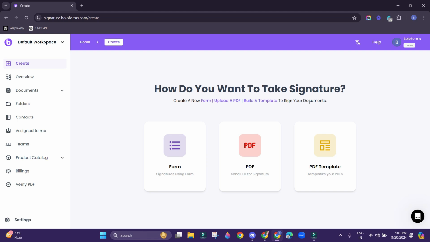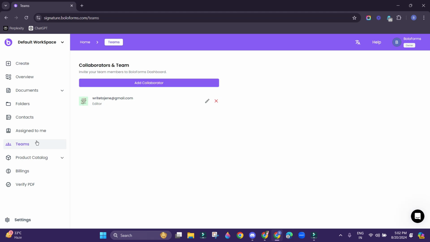Hello everyone, in this video we'll see how team members who are editors can sign their own document if they are the only recipients of that particular document and finish the signing process without actually sending it to them. So first of all, this is my workspace and under Teams, I've added this particular ID as an editor.